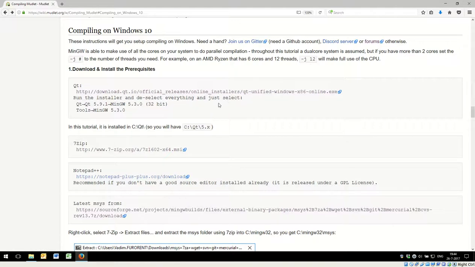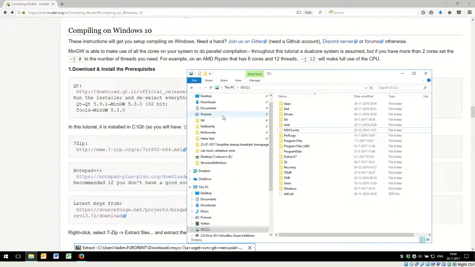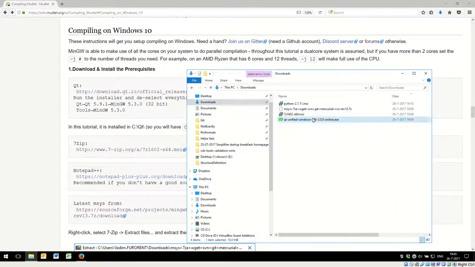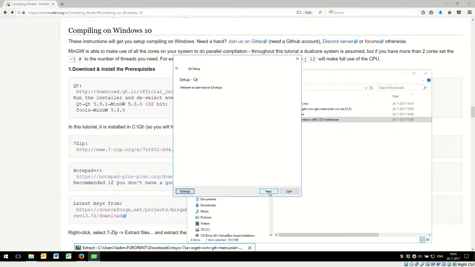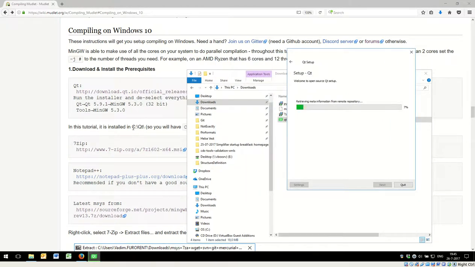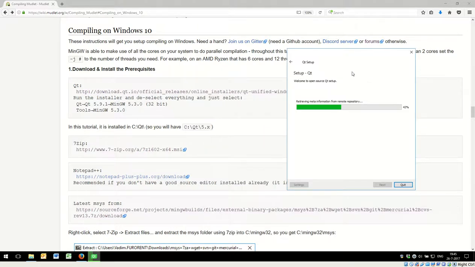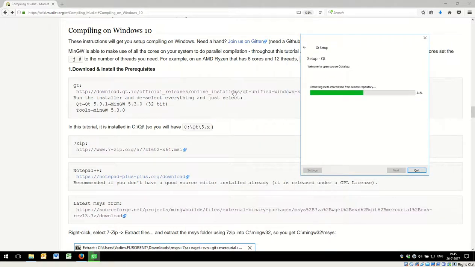First of all, you need to download Qt, the official Qt installer. I've already got it downloaded here, just so this takes a lot less time. Once you've got it downloaded, double click on it, hit next, hit skip, hit next, and make sure to select the path it gets installed into: C:/Qt. So let's wait while it gets installed.